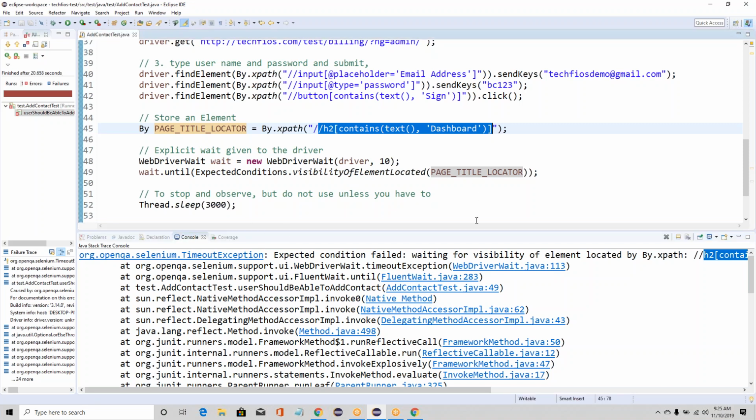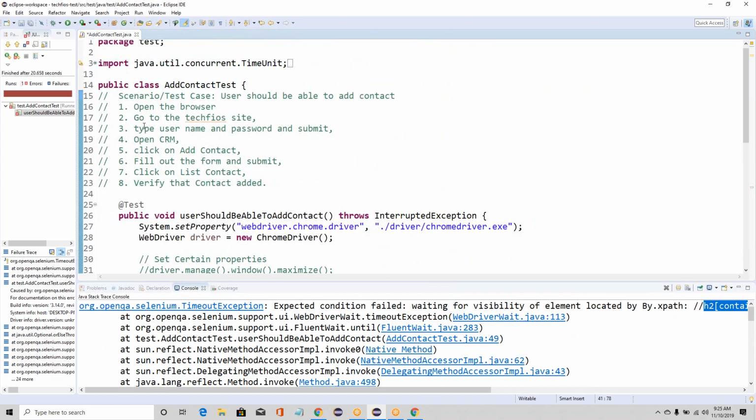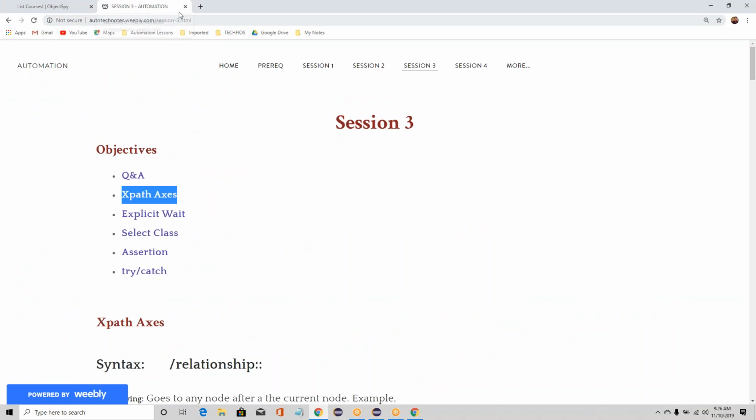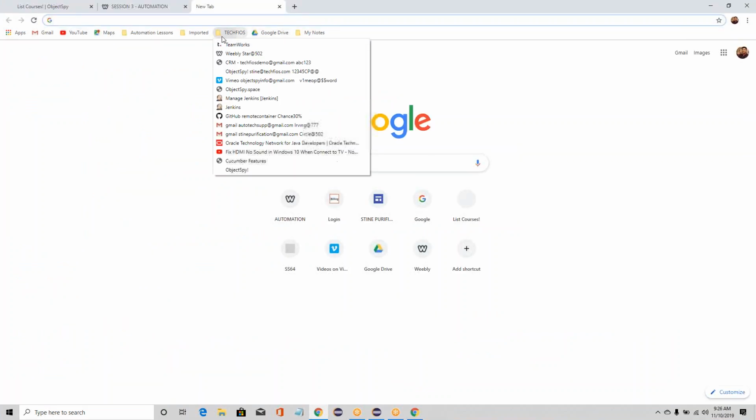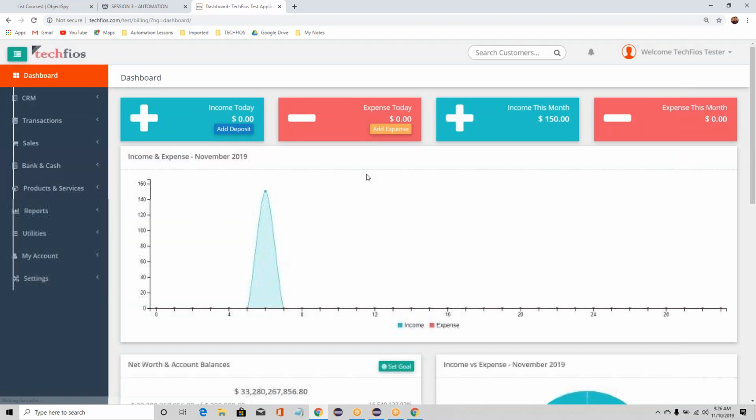Okay, so now let's go ahead and pass and look at our next step. We're done. Go to the text fields, enter username and password, and hit submit. We need to open CRM and click on add contact. So let's take a look at it, and I'll introduce XPath axis while I do that. So here's the file CRM, username, password, going in. See, it took a couple of seconds.